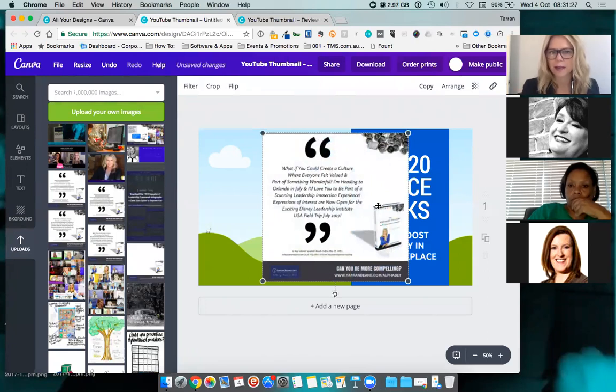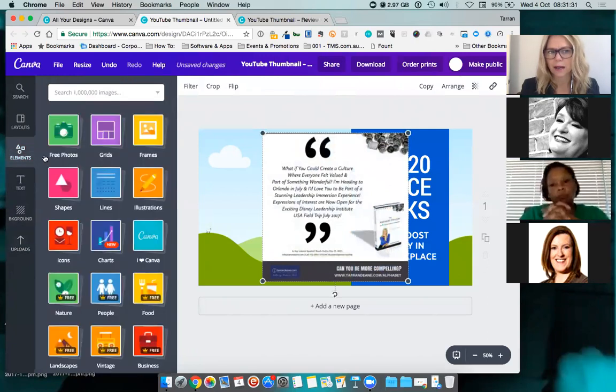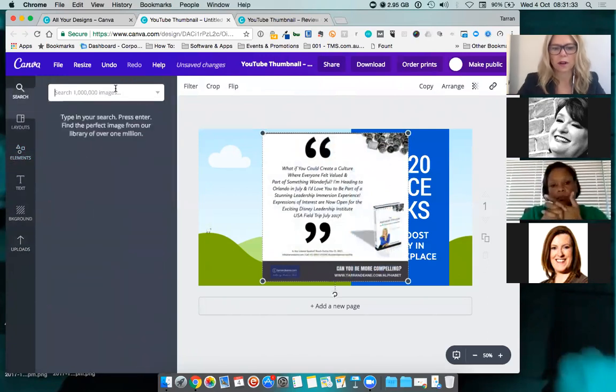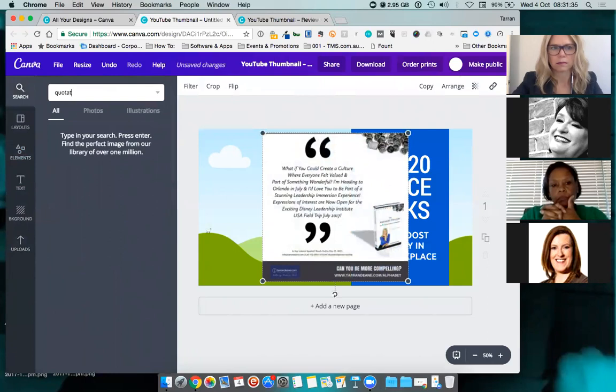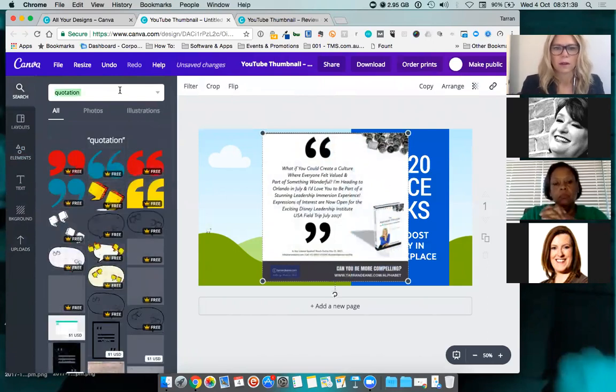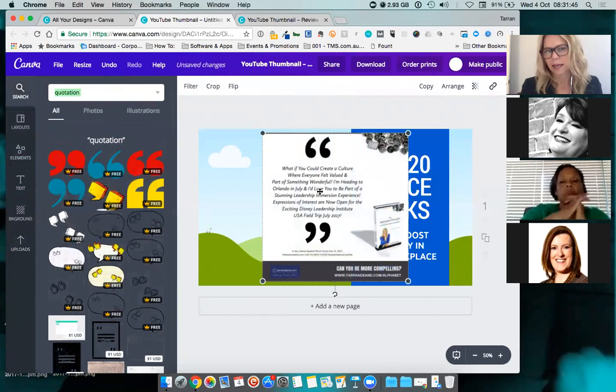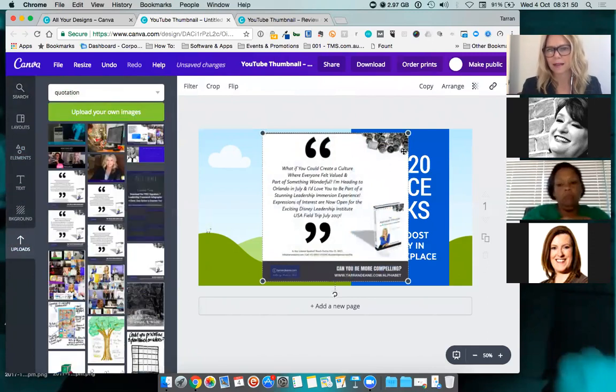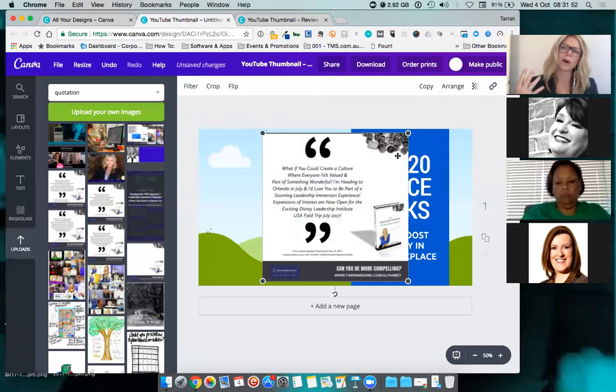So she's used my template, then she's used elements by clicking on here, typing in quotation, and then she's brought in the little quotes at the top and the bottom. She's color schemed them to match the rest of the template and then entered the text in. How cool is that, right? Amazing. So that goes out as a 4th post.